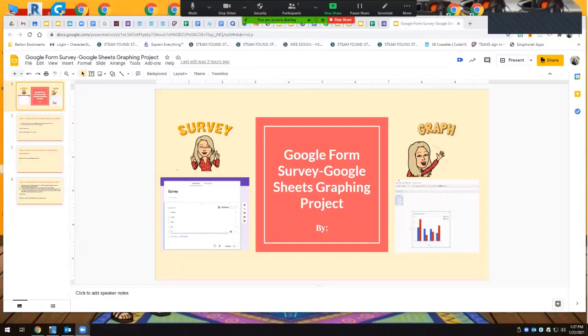Hi, STEAM students. This week, you guys are going to be doing something amazing, creating a Google form and learning how to take the data from your form, put it in a spreadsheet, and then graph that data. I know that sounds like a lot, but it's actually going to be a lot of fun. So, if you will, please check out my screen.